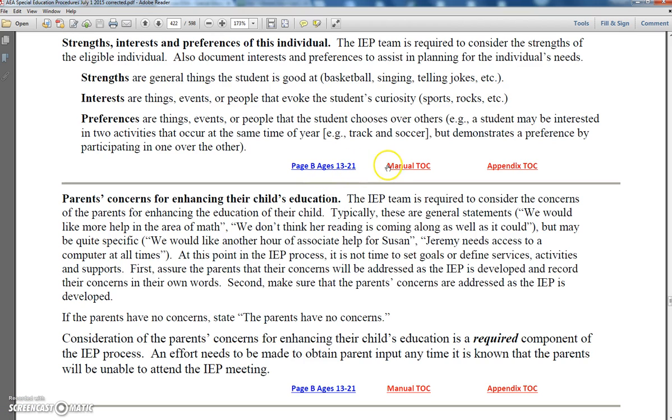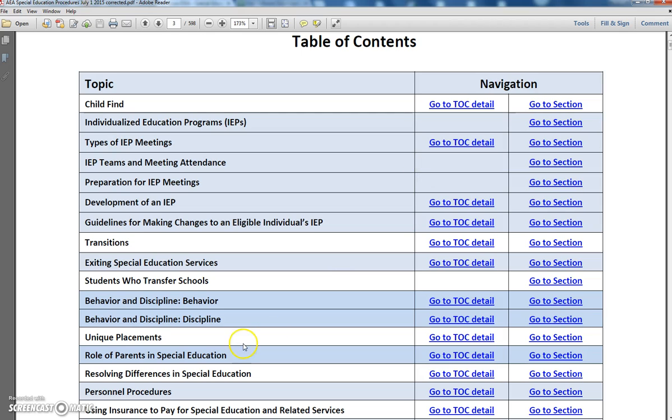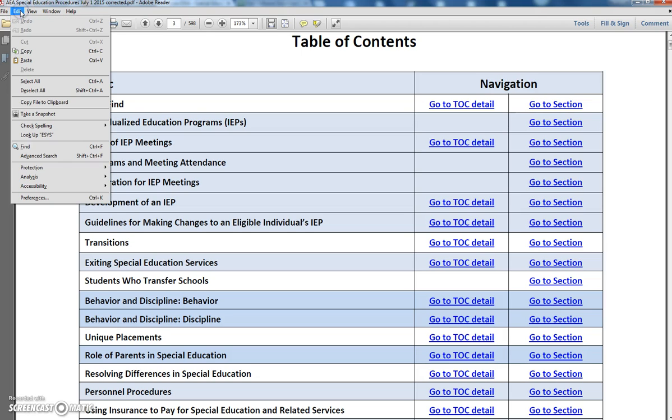Then in that same section, notice also these red links. It can take me right back to the table of contents, and I can look for something else. Now I've jumped back to the table of contents. I wanted to show you one more helpful hint to search for things. If you were looking for a certain keyword or topic, you can also do a search for that. At the top of the menu, we go to Edit, and we go down to Find.